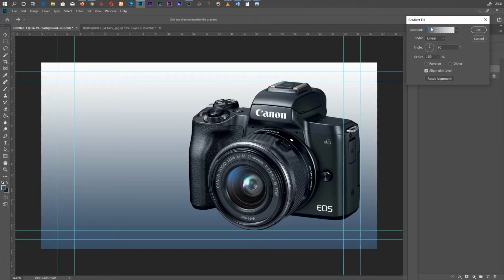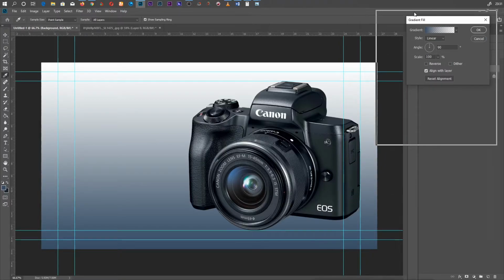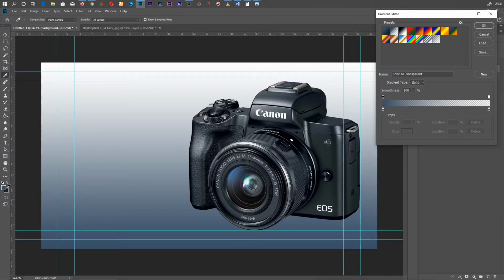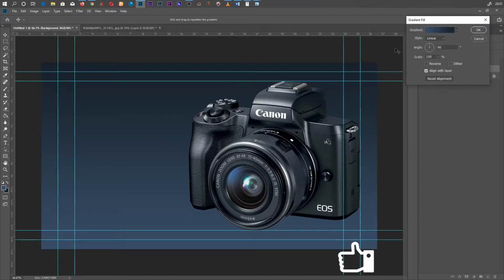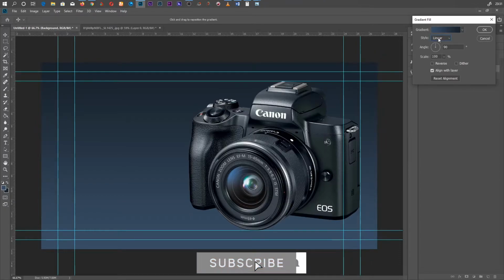Now I'm also going to select the gradient by clicking on this rectangle we have in here, and I'm going to select a gradient that fades the foreground color into the background color. So that is the first preset we have here, foreground to background, and this is what I want, and I just click on OK. Now once I'm back into the gradient fill options, I'll change the style from linear to radial actually.